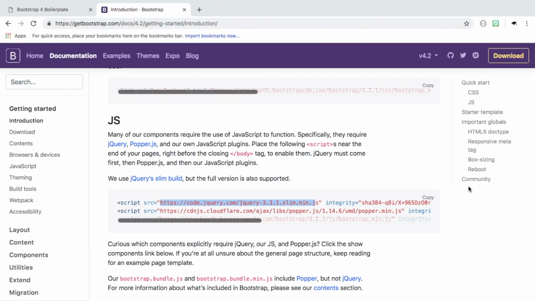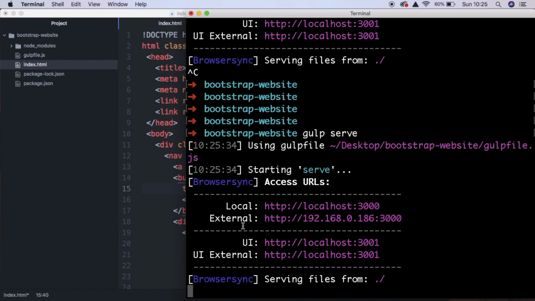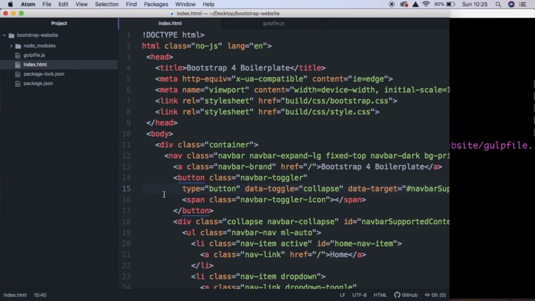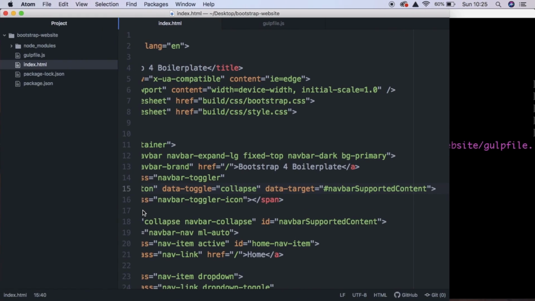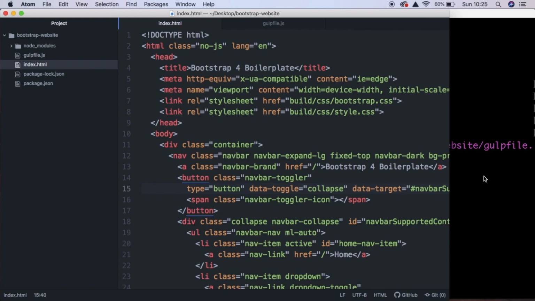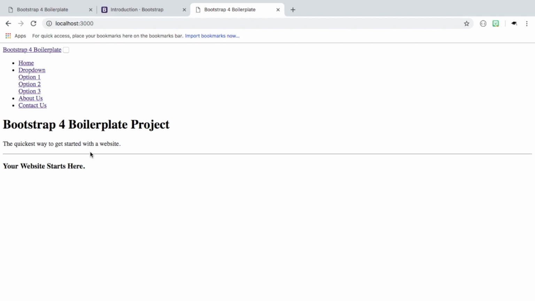So now if I go into the browser and go to localhost 3000, something is wrong. I need to save this HTML file, refresh, and now we can see that we're getting the contents from this HTML file. But at the minute it has no Bootstrap styling and isn't very functional.